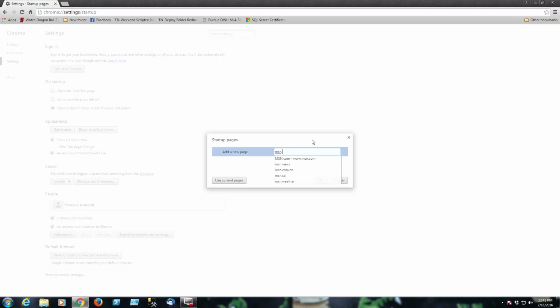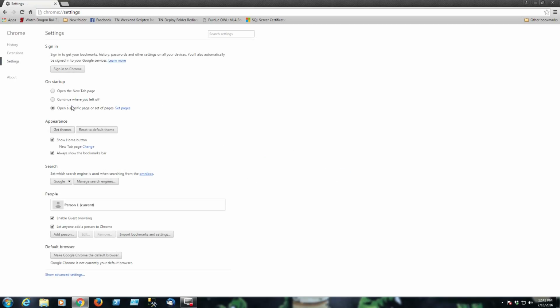If you want to have MSN.com as your home page, guess what? You can do that. I don't want MSN, so I'm going to remove it. So make sure this is cleaned up. Startup pages. If you're like me, then you'll just open the new tab page. Or you can continue where you left off when you come back.